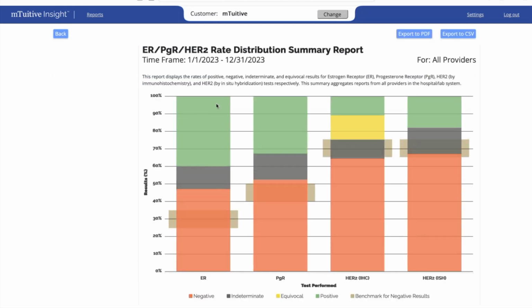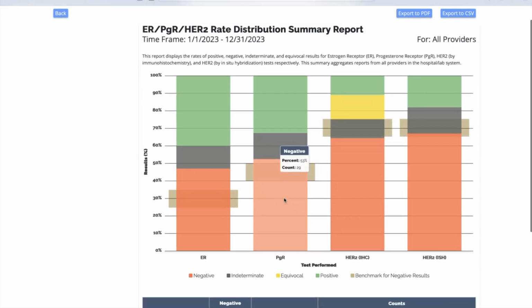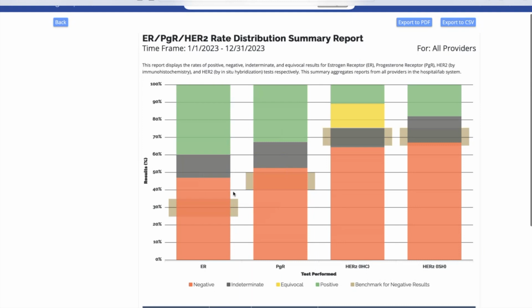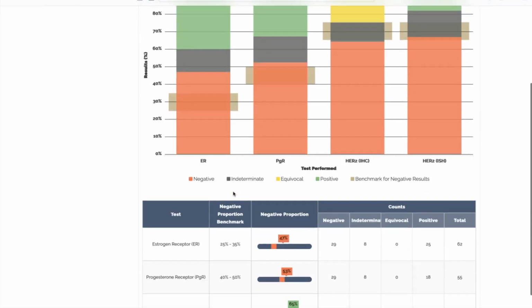And you can see this produces a really nice visualization of our negative rates for ER/PR/HER2, as well as HER2 by two different methods. And the target range is this sort of beige bar. And you can see that in some cases we're in the target range, and in some cases we're not. We know that will definitely vary by lab to some extent, and I know these are open to interpretation, but these are using some published standards and guidelines that most labs are targeting.